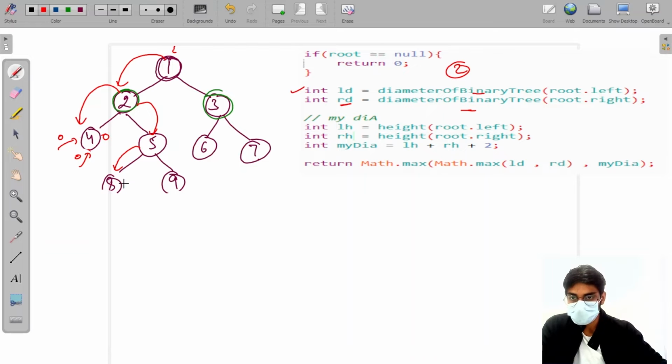So again it is going to return 0 over here, because we have already seen how the diameter is being calculated for the leaf node. Then it is going for the right side. So again it is going to calculate 0 over here, so the diameter will be equal to 0 over here.